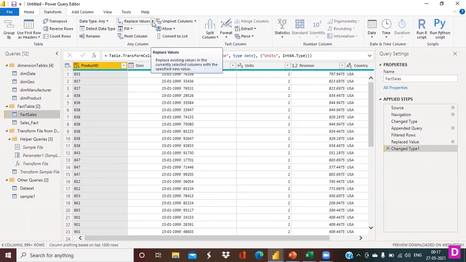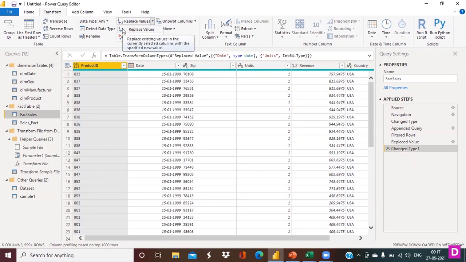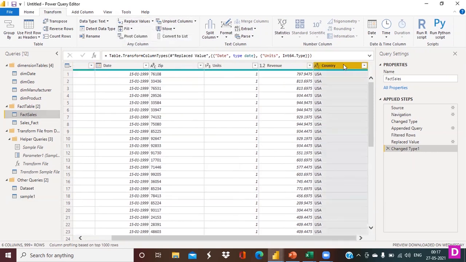The replace values option is sometimes very important to replace or handle nulls, and also if we need to replace any particular value with some other value. For example, here I want to replace USA with US in this column. So I'll go to replace values and click on it.